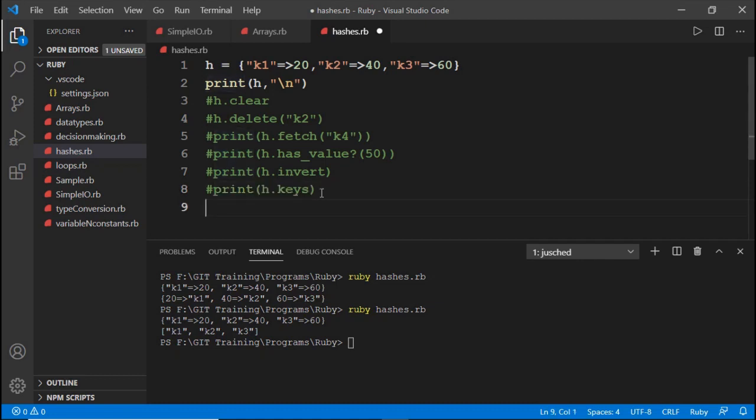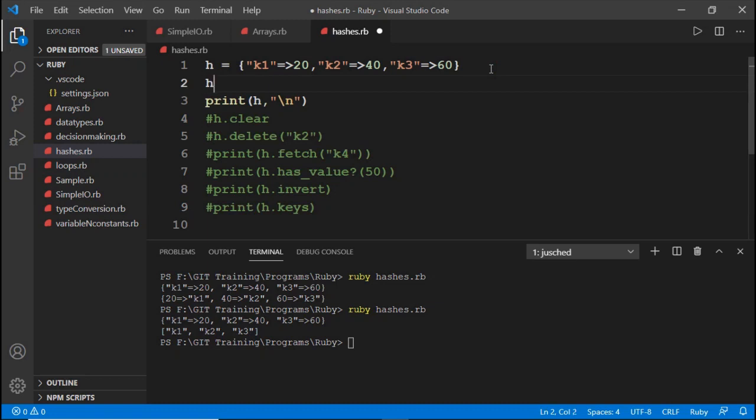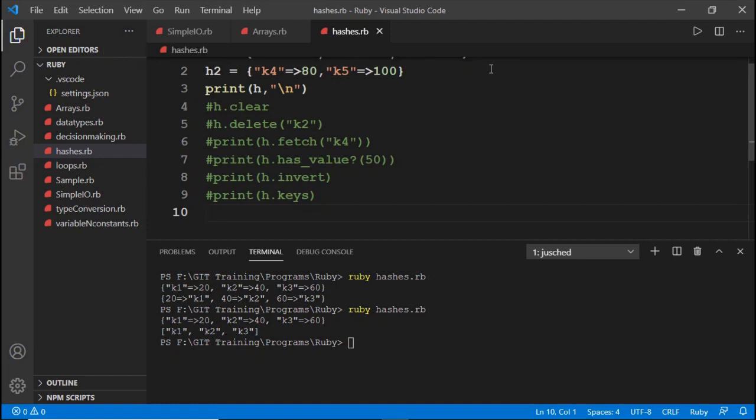Okay. The next is the merge method. Merge is used in two different ways. The first one is merge with another hash. Let us take one more hash here, say h2, which contains different keys, say k4 whose value is 80, and k5 whose value is 100.